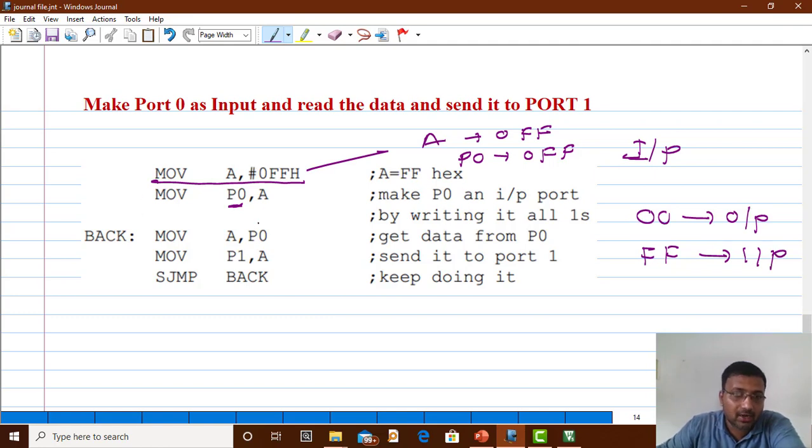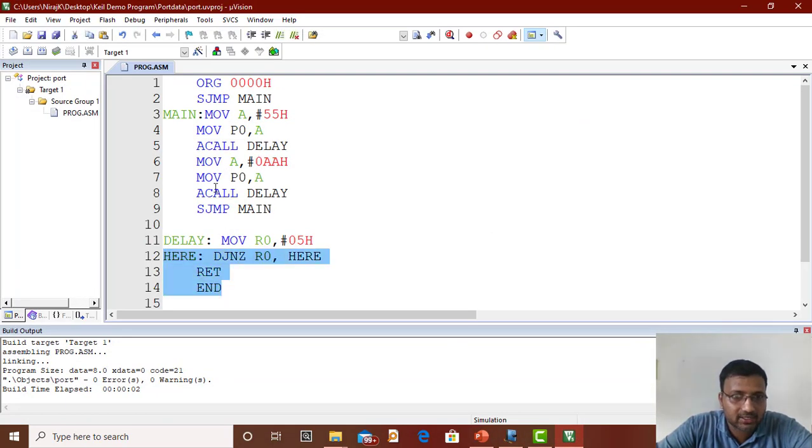Again, this is the input port, so I am reading the data from port 0 into the accumulator, and then that accumulator data will be sent to port 1 and SJMP back. So this keeps on repeating the things. I'm going to show you with the same program here, and I'm going to make the modifications in this program.